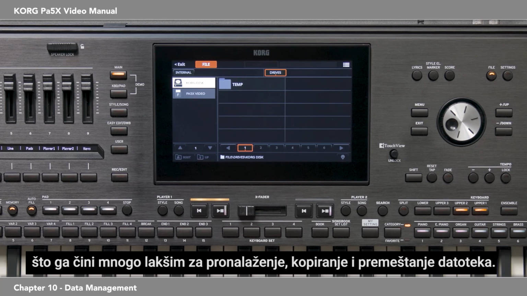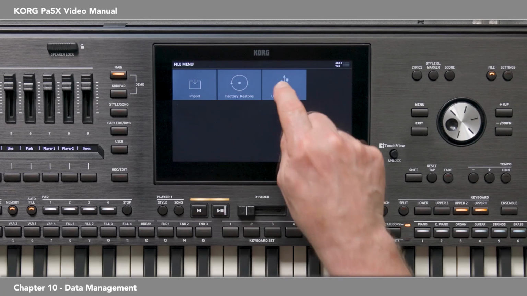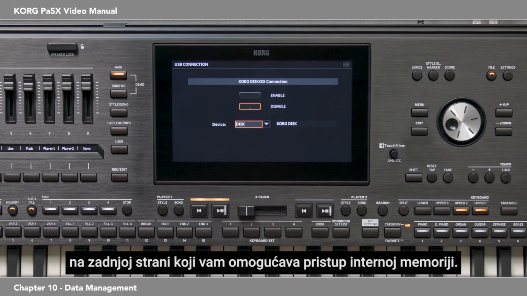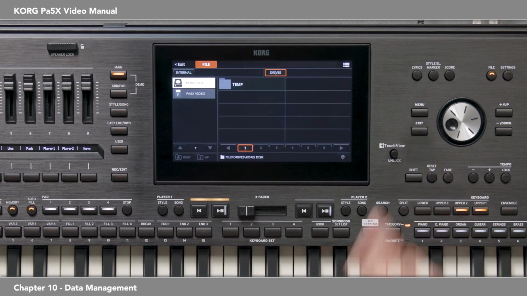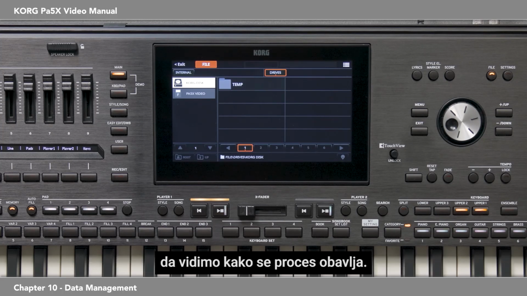Press Menu and touch USB connection. It's also possible to connect to a computer using the USB device port on the back, allowing you to access the internal memory. For example, to drag and drop MP3 files between your computer and the Pa5X. Press Exit. Let's make a backup of our Pa5X data to see how the process is done.